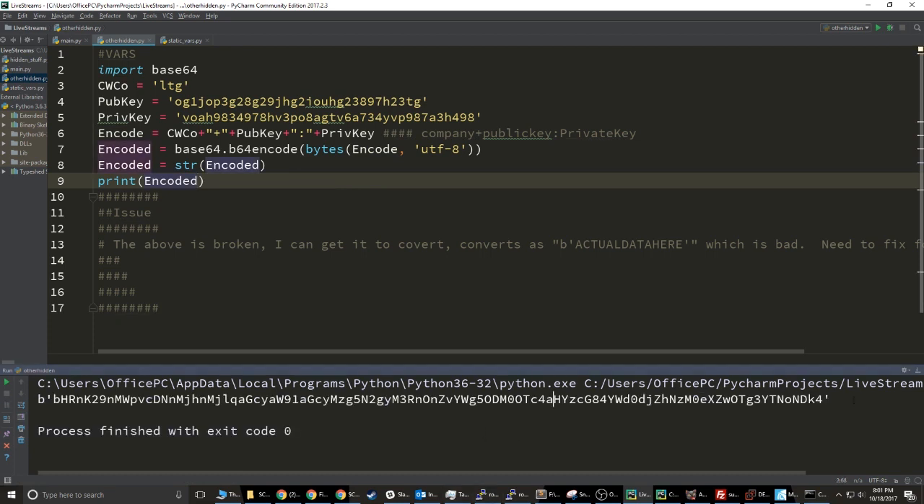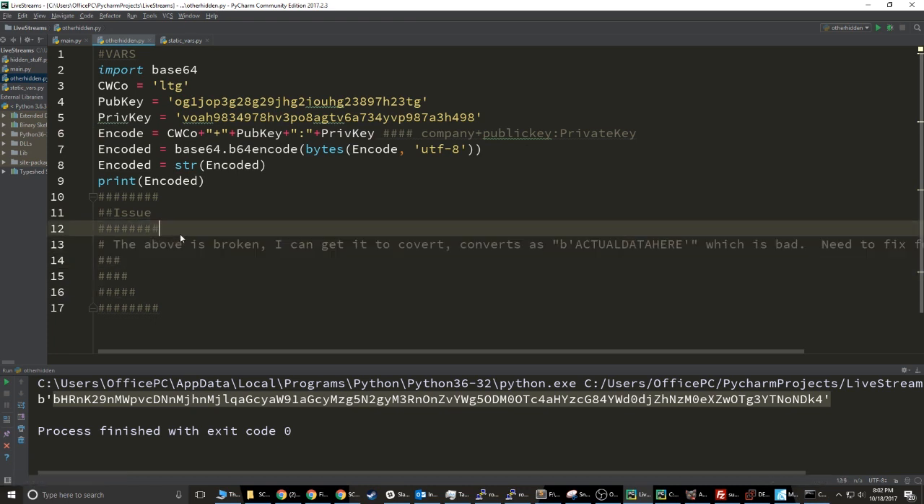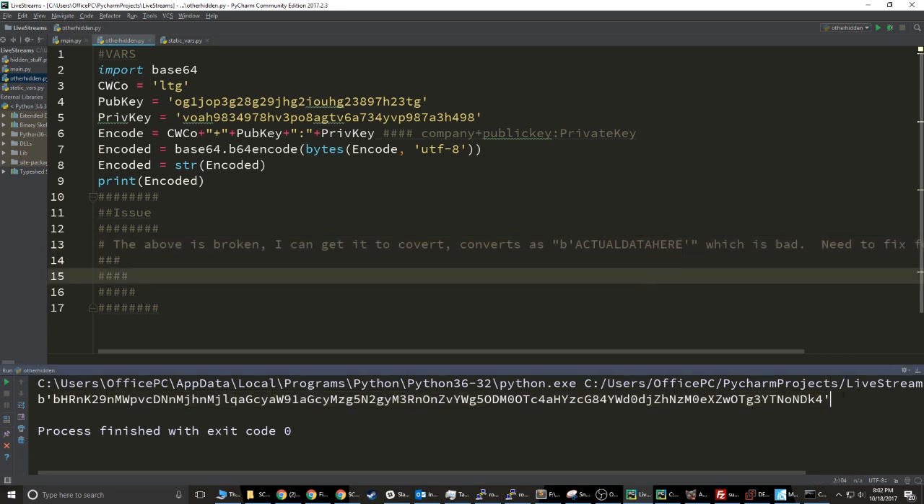So this is what prints out, this long string, which is wrong because it's missing a double equal sign at the end of it. If it's a valid key, it'll have a double equal sign at the end of it, generally from what I've seen. It could just be the way Python generates it, which is an issue for me that I haven't resolved yet, because it prints out as a byte file with the actual data, and you can see that here.